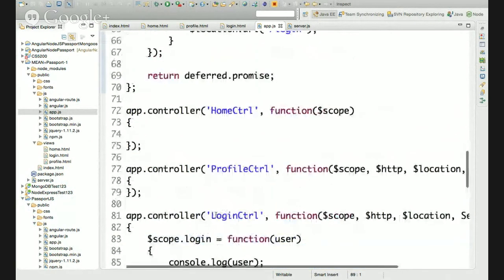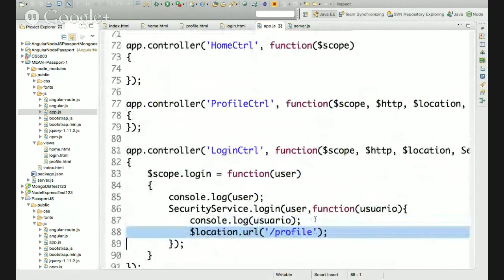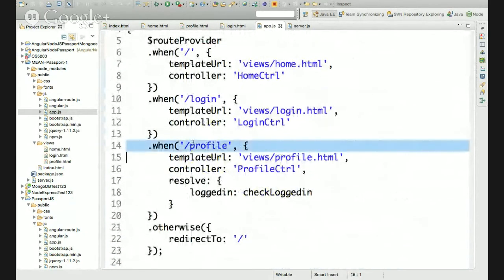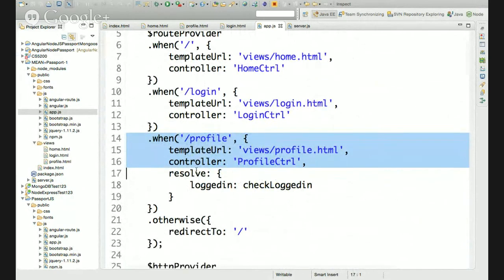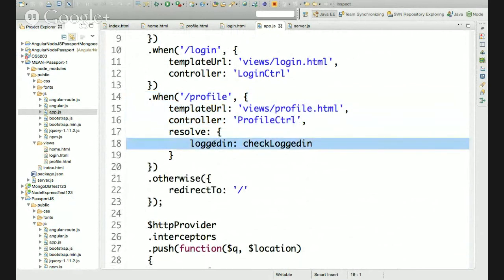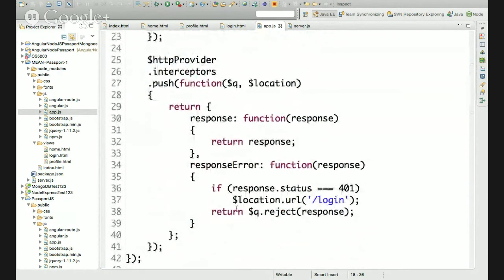Well, what's happening here is that notice I'm using location.url profile. Yes, right? Which should trigger this rule here. Should trigger that rule. See that? Right? And that rule says, wait a minute, before you navigate to profile.html and you instantiate that controller, you first have to check to see that if check login is resolved, right? Which is this function over here. Oh well, actually right here, right?